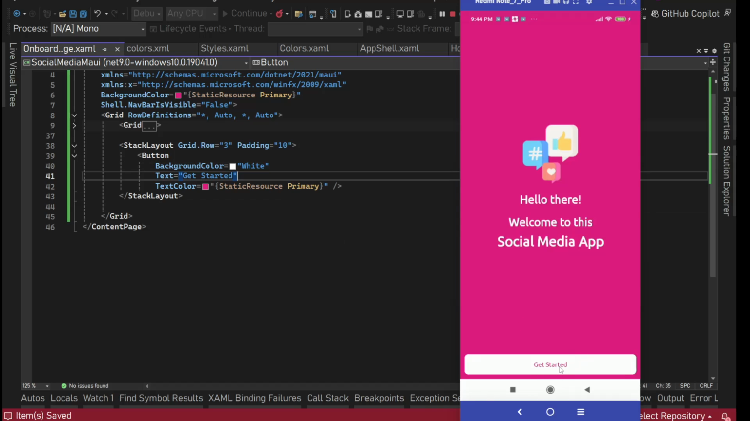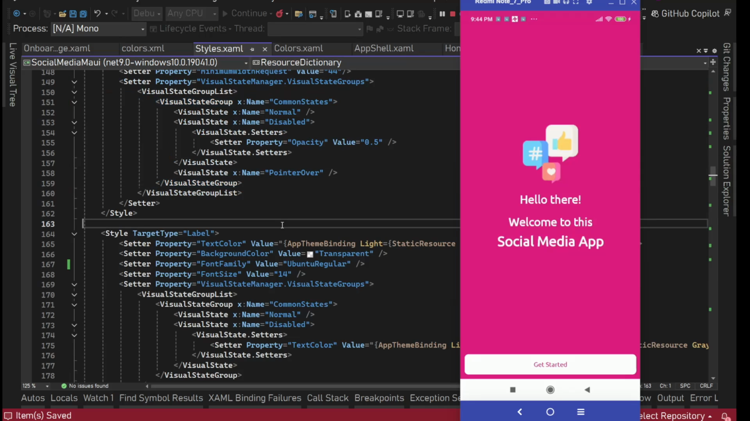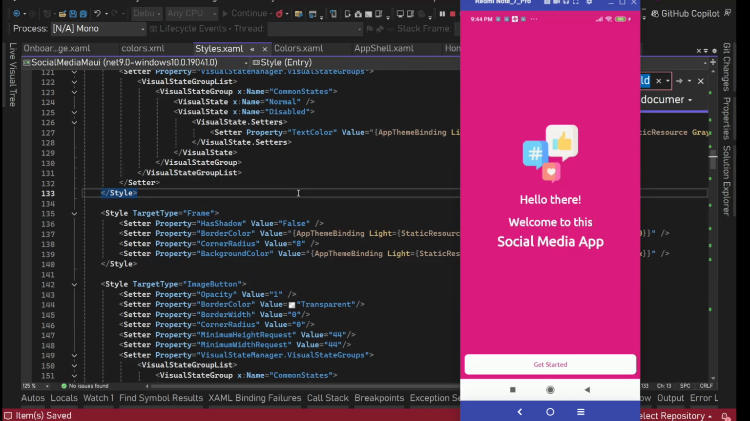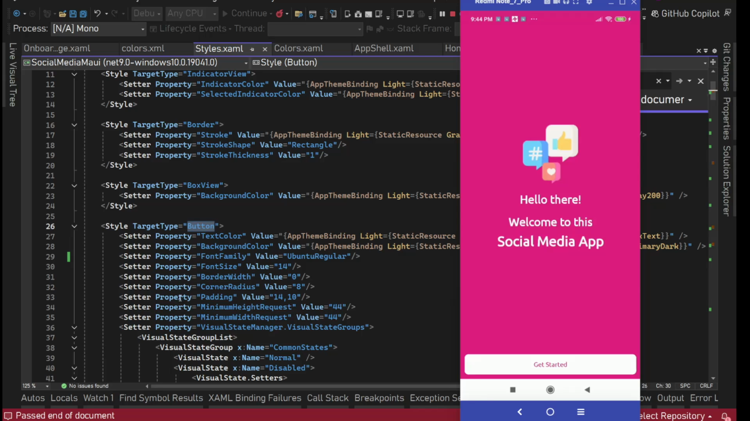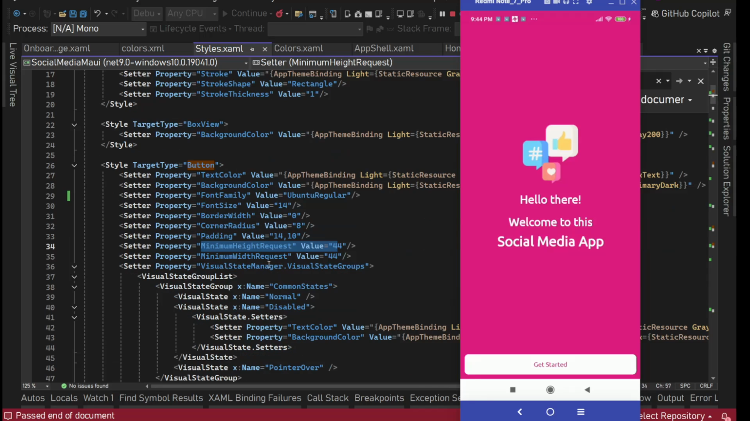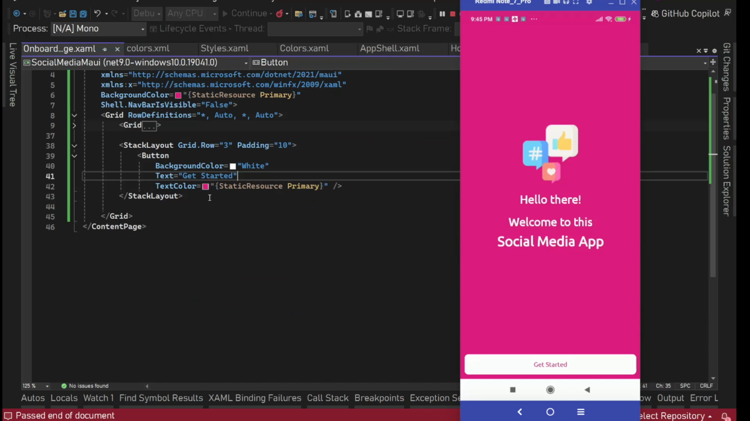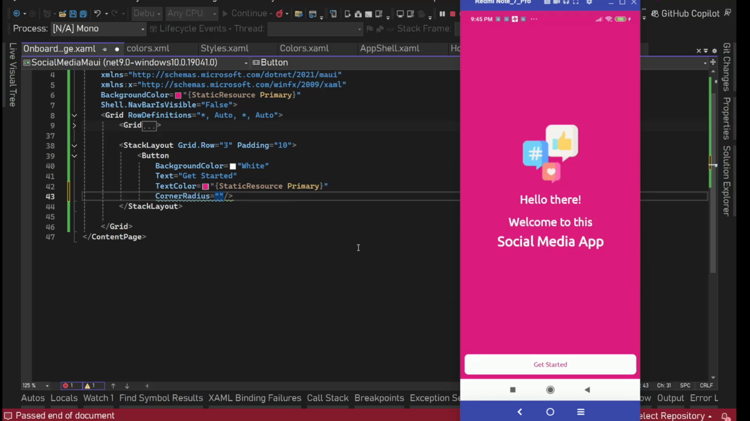Now the default height of these buttons is handled by the global styles. In style.xaml, if we search for button, the style height and width minimum is 44. So the minimum height is 44. What I need is I want to make the sides, this left and right, rounded. So here what we can do, we can simply set a corner radius as 22.